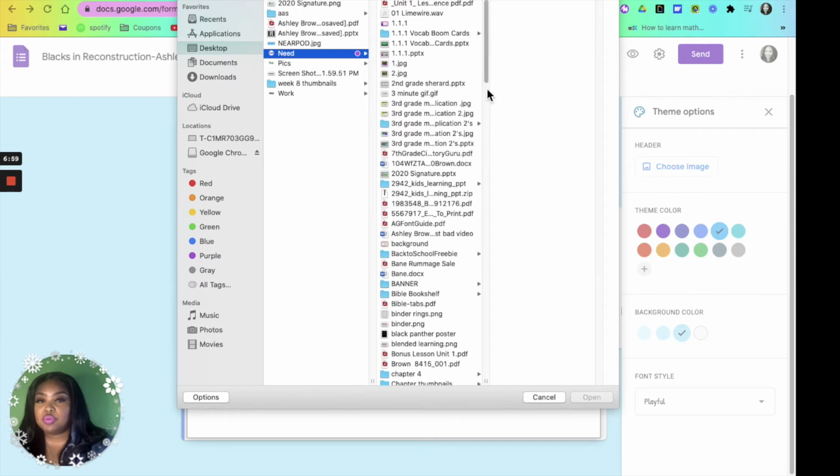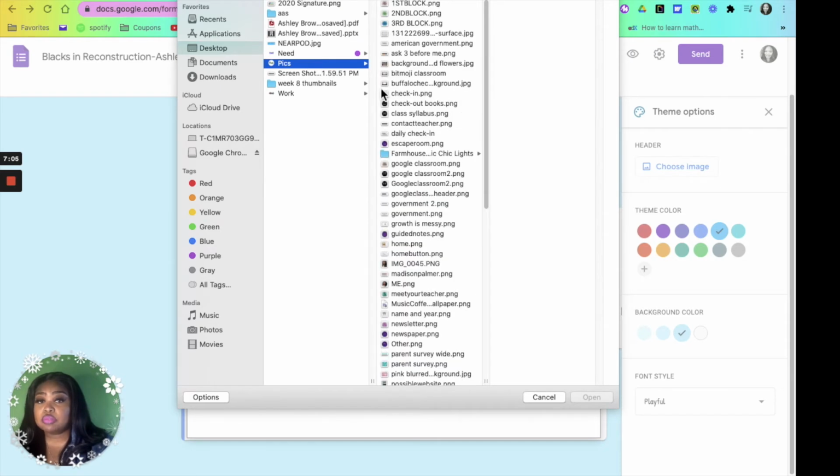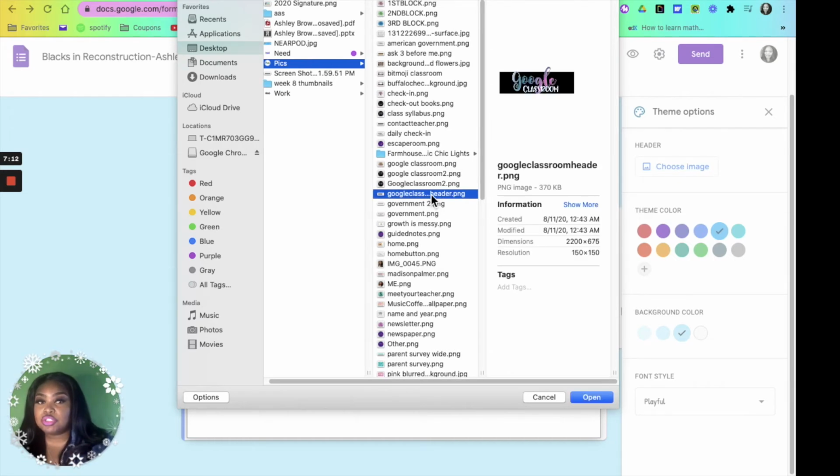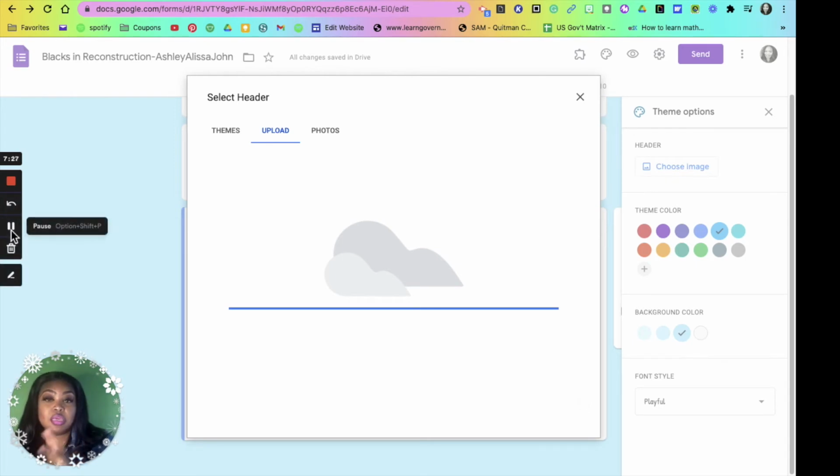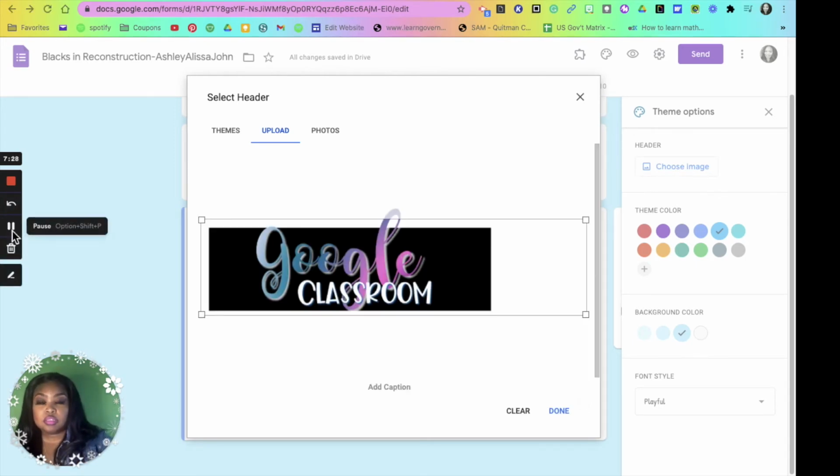So you see it pulled up here my computer's stuff. And so I'm looking for a header. So I see one that here says header. So I'll just choose that one, even though it says Google Classroom. That doesn't work. We're just going to go with it. And you see it's loading here. So you can see here it has uploaded the image. It is basically saying it is really too small, but we'll put it in there anyway.